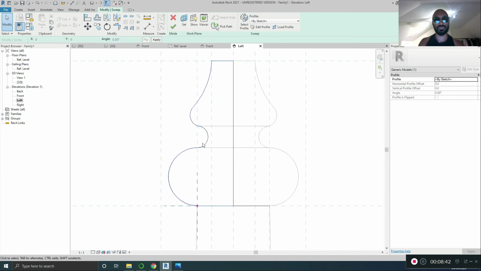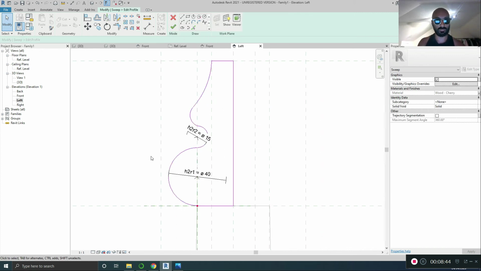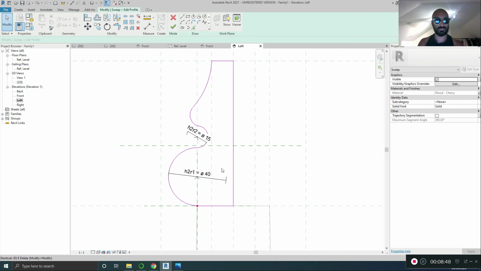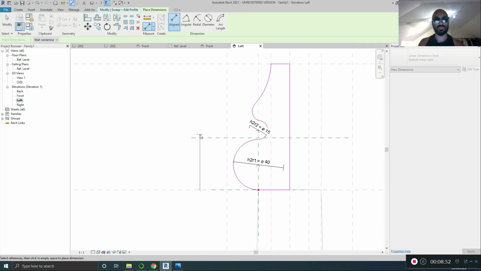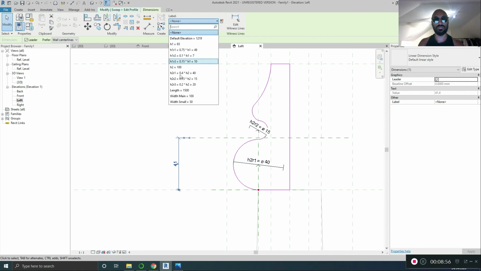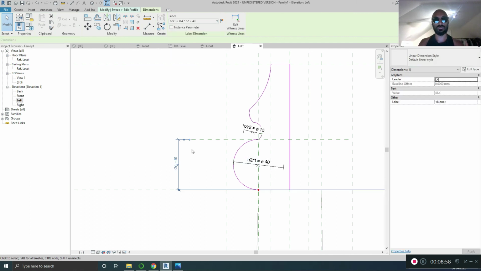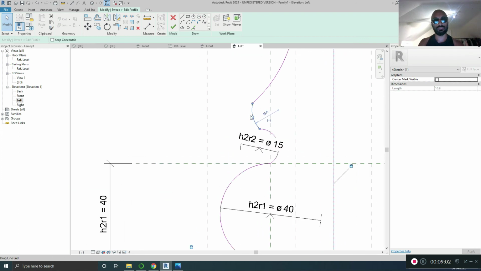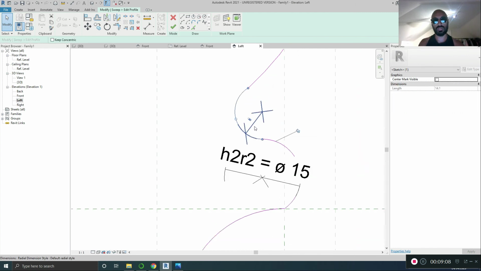What we need to do, create a reference plane, RP, DI, just like earlier. Reference plane to reference plane. This needs to have the same dimension as that. It's H2R1. Boom. What is that doing? Stretch that over. And I can put this down and lock it.